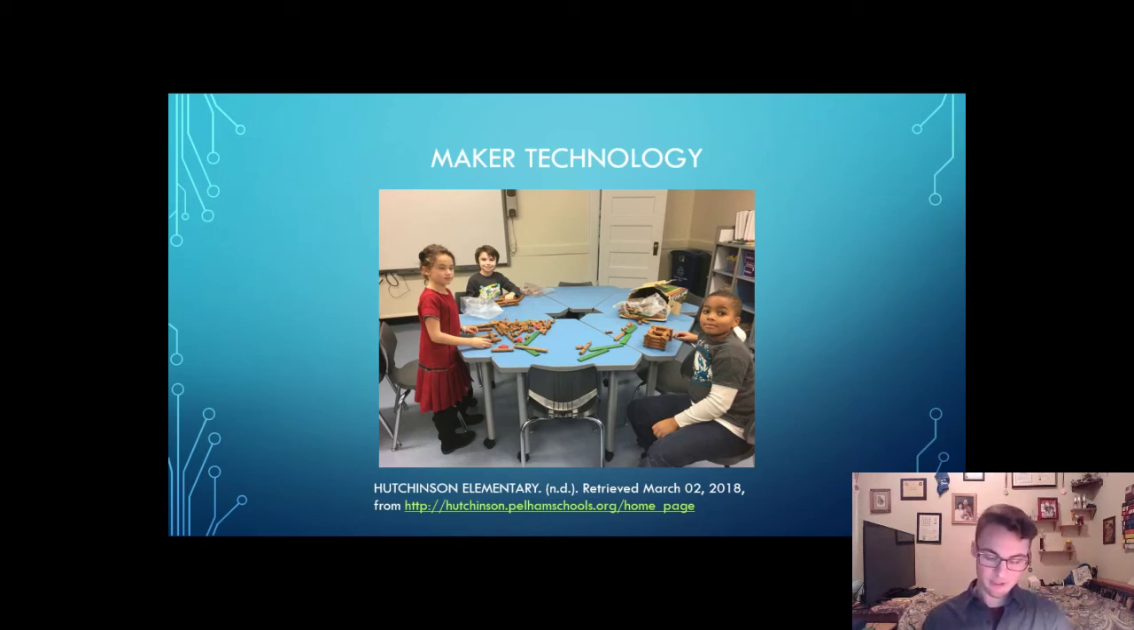Maker technology is of the utmost importance for students, especially for those of the younger grades, like third, because it provides students an opportunity to learn by doing, which builds motor and problem-solving skills, creativity through trial and error, motivation for learning, and the list goes on again.